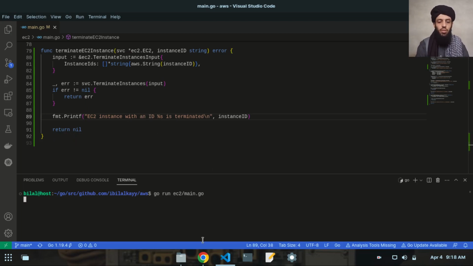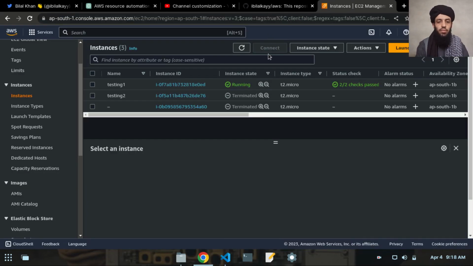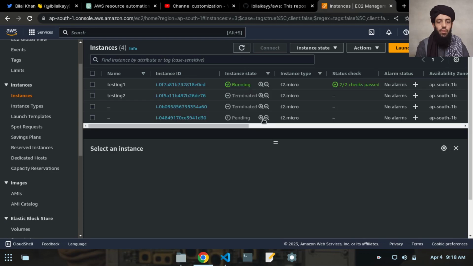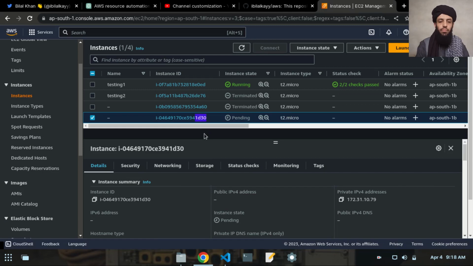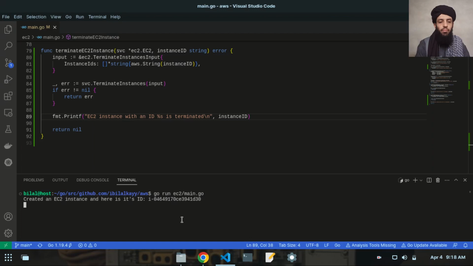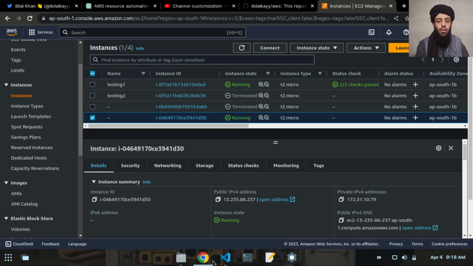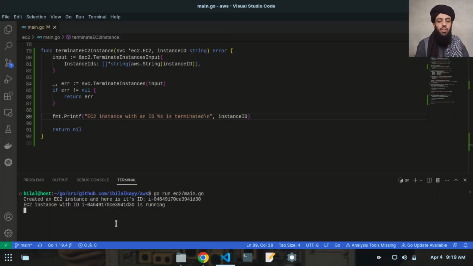So let's run the code again. Now this instance is created, 30. Let's refresh this. As you can see, 30, this is refreshing. All right, so this is pending, so it will take some time to be running. Now you can see that the EC2 instance is running, so this is running properly. And after that it will take some 10 seconds, and this will be terminated.